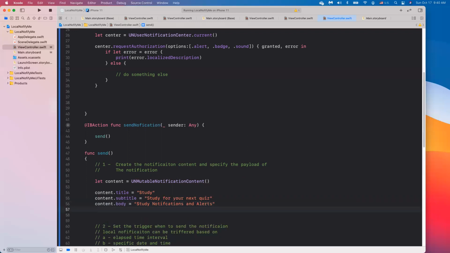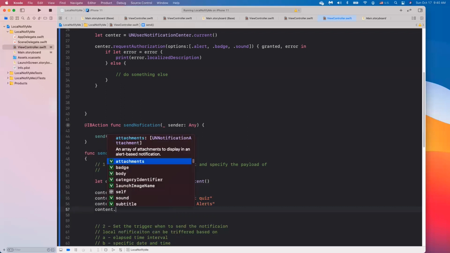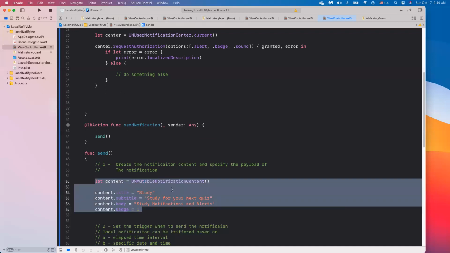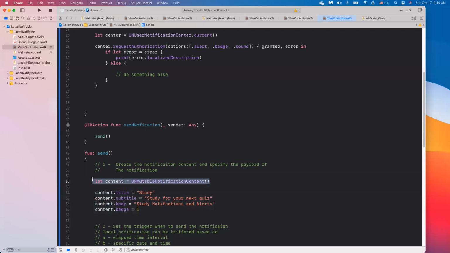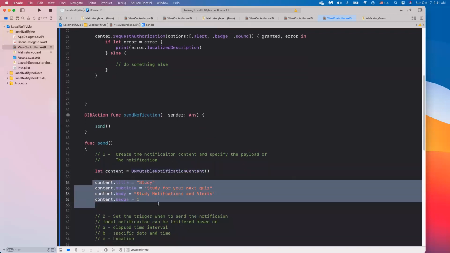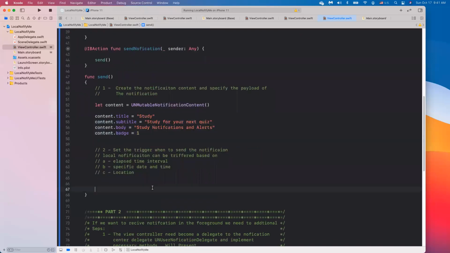And the last thing you can do is set the badge. The badge is the small number in a red circle that appears on top of your app. So we're going to say content.badge, and I'm going to just put 1 for now. Okay, so that's the first thing you need to do: create the content for your notification and set the payload for your notification.